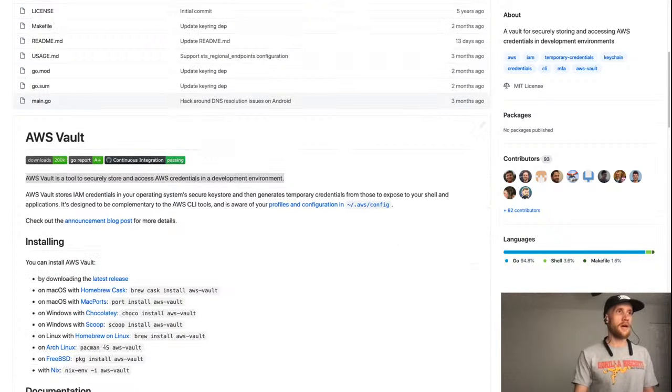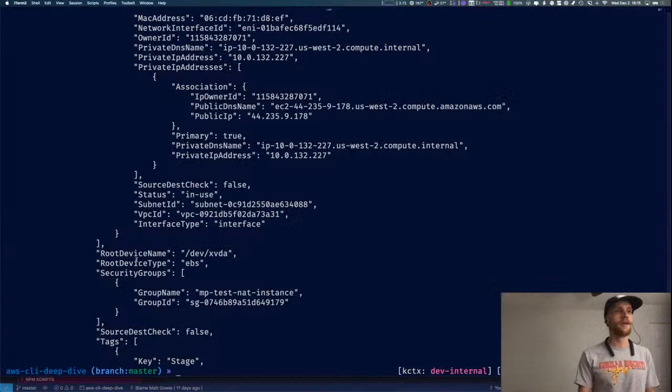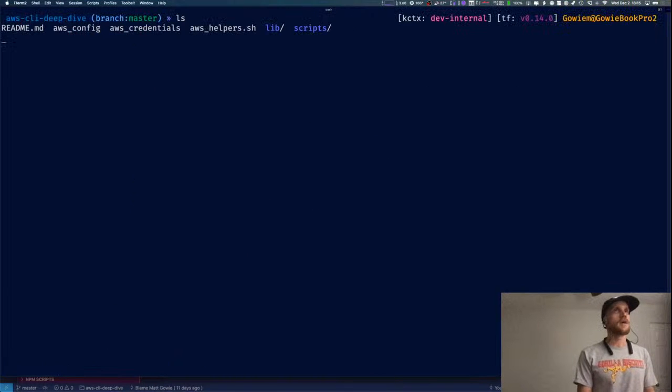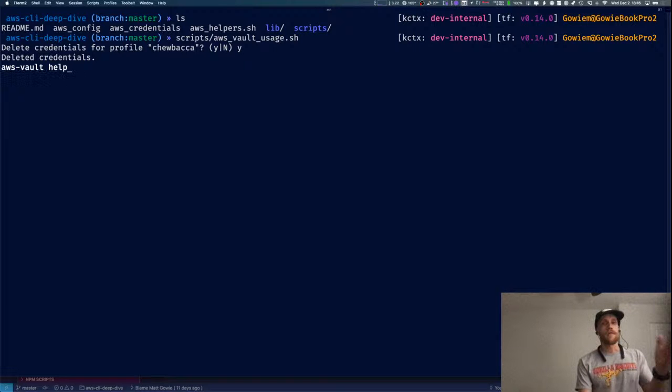It's supported on a number of different package managers and different operating systems. Very awesome tool. If you take away one thing from this talk, it's use that tool. So let's go and see what we can do with it. We'll go into our scripts directory, and again, we will invoke a script. I'm going to delete an old profile just to clean things up, and we'll check out the help for AWS Vault.